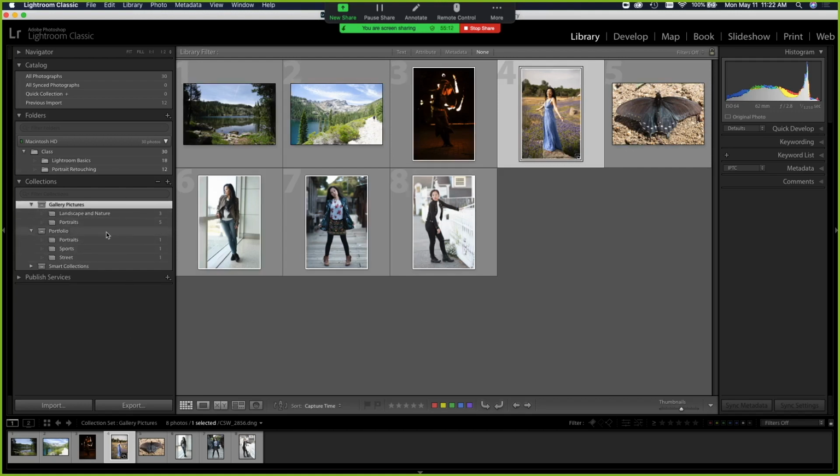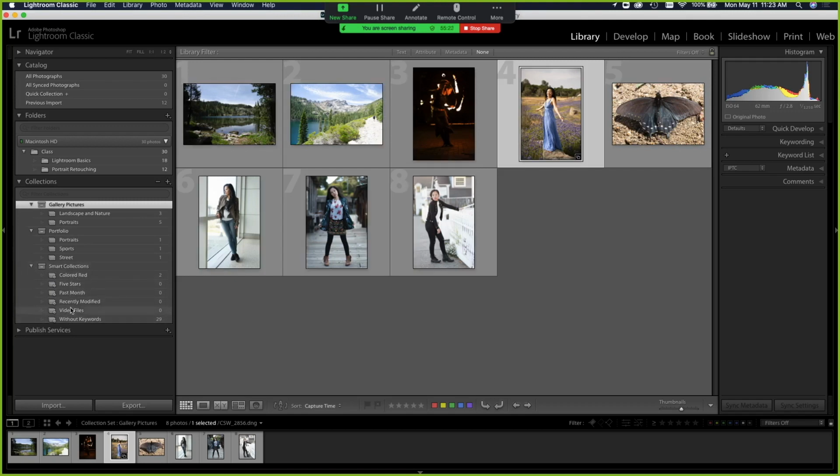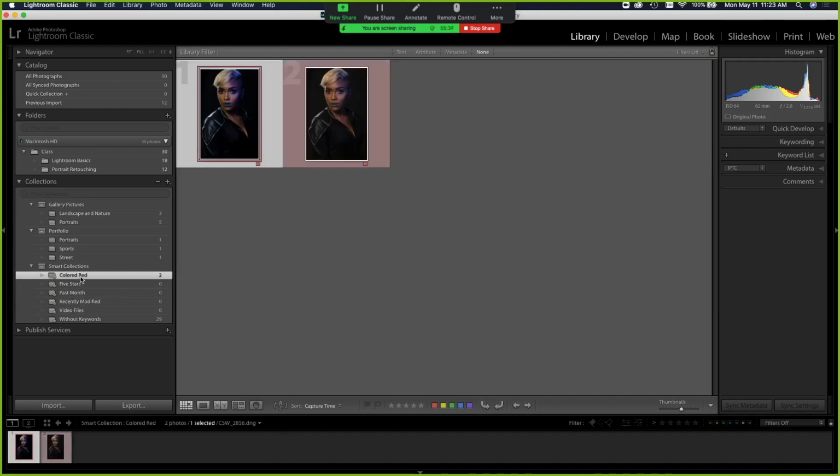Now, I don't want you to worry about smart collections too much in this class, but they're basically an automatic collection. It has some built-in ones, and they're basically collections that will automatically find any pictures in your library that match certain criteria. So you can see some of the built-in ones here, like any pictures that were color-coded as red. I didn't put these photos in any collection, it just found them because this smart collection is set to look for pictures that were color-coded red.